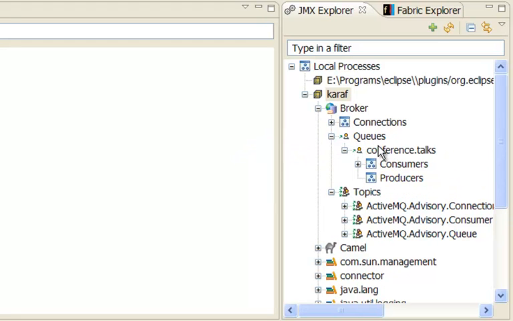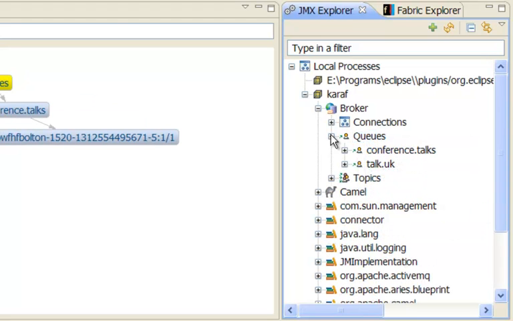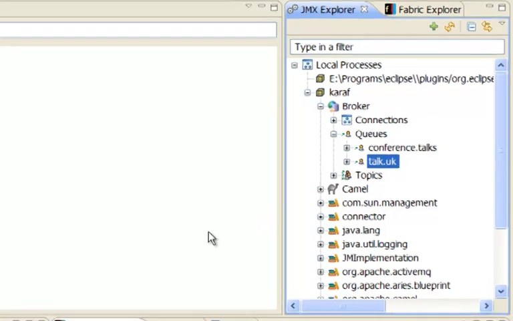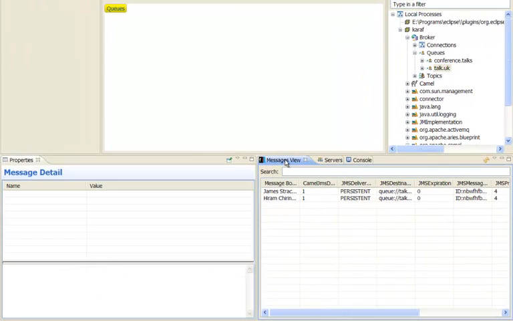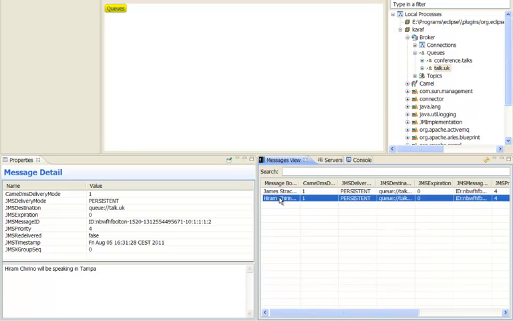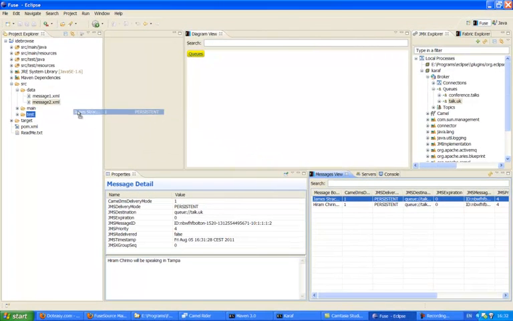The messages immediately disappear from the conference.talks queue because our route is actively consuming messages from this queue. But the messages reappear in the destination queue, talk.uk. If we select talk.uk and look in the messages view, we can see that two messages are enqueued. If we click on the messages, we can view the message detail, which shows the message headers and the message body. We can also drag messages from the queue back to the file system, where they are stored in XML format.